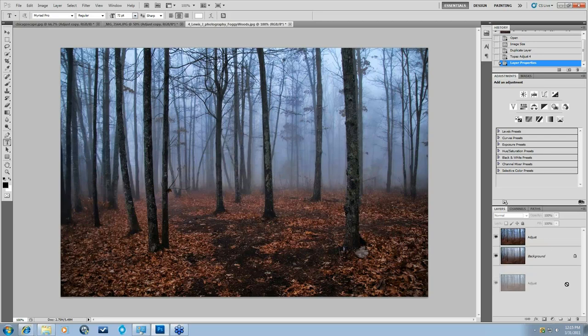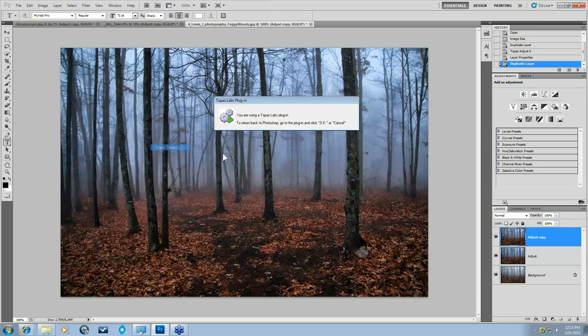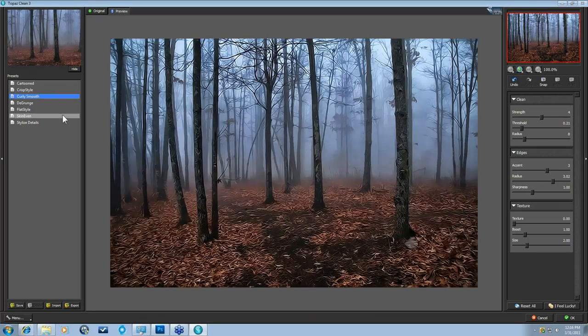So I'm going to go down to background copy or copy of that layer, filter, Clean. We actually have a curly smooth preset, so I'm just going to click on that. And what that's going to do is give you really stylized edges. It's going to have a curly effect on any strong line. It starts to curl. And this is actually very popular with foliage and leaves and trees. It can have a very nice effect.